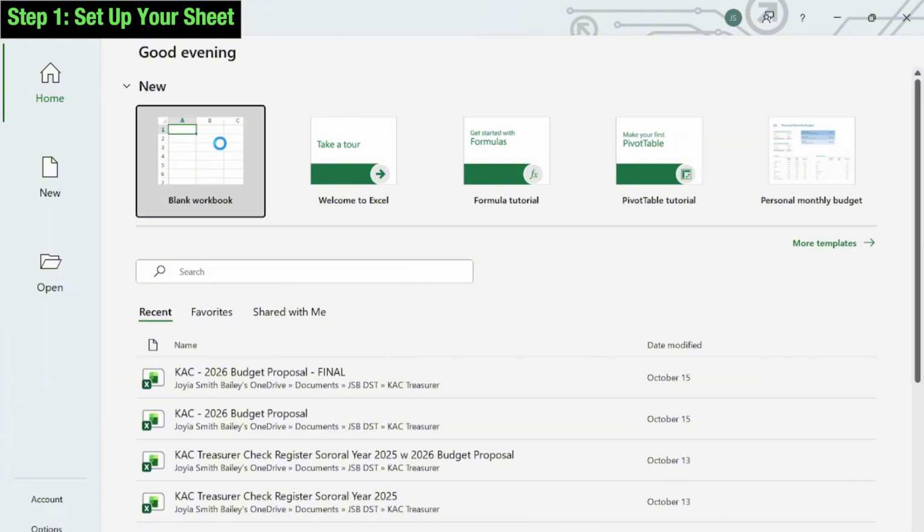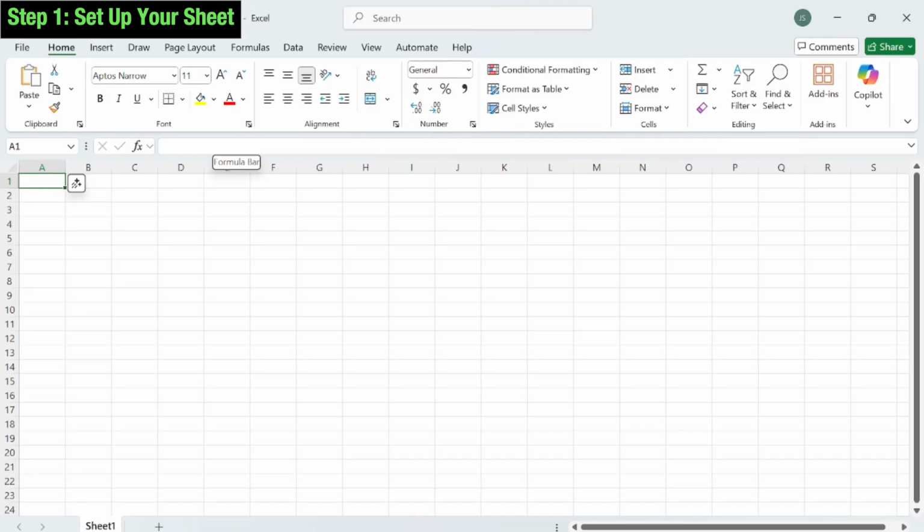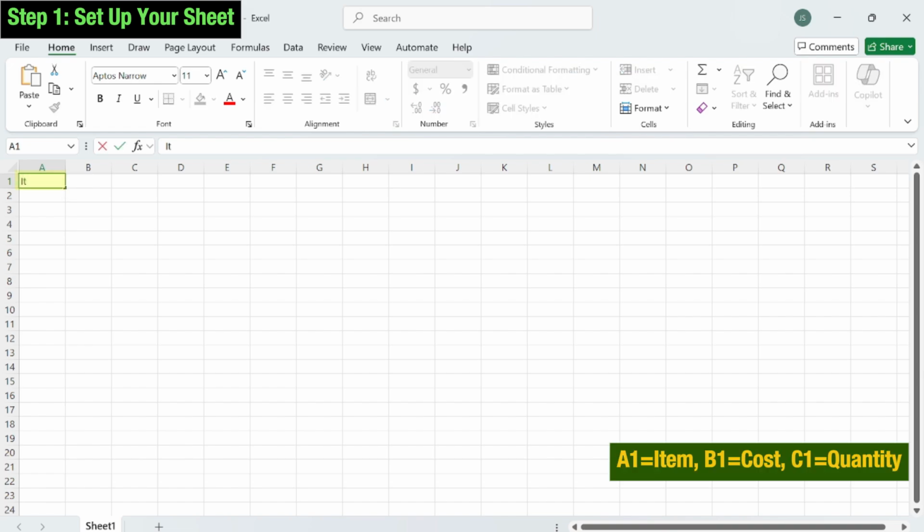Open Excel and click Blank Workbook. You will see a blank sheet with columns labeled by letters horizontally and rows labeled by numbers vertically. Let's create a simple expense table. In A1, type item, B1, cost, C1, quantity.